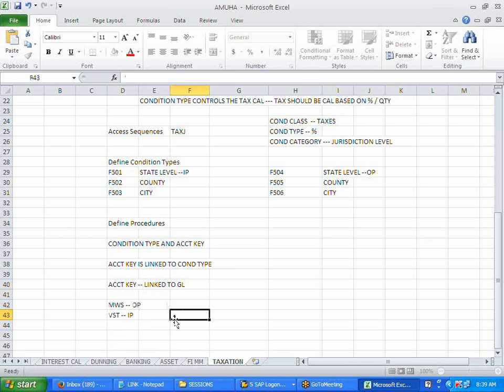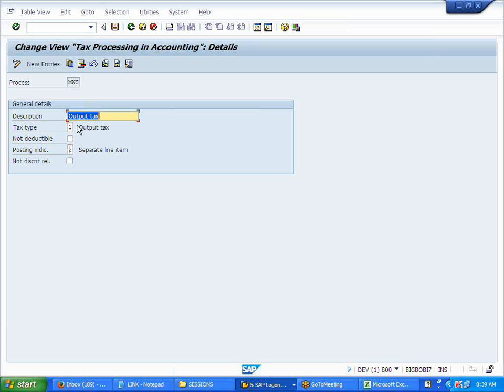Further, this account key also decides whether the tax is output or input, right? That's what we said, right? MWS is for output and VST is for input. See, this is output. And also we are saying separate line item. Do you want to show the tax calculated as a separate line item? So you select as a separate line item. How it should display?